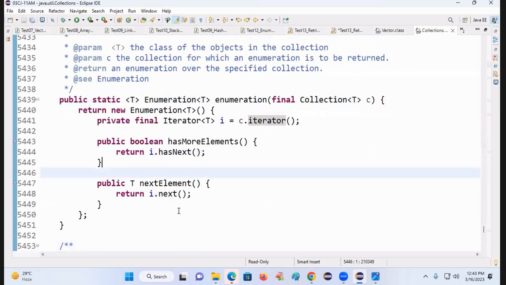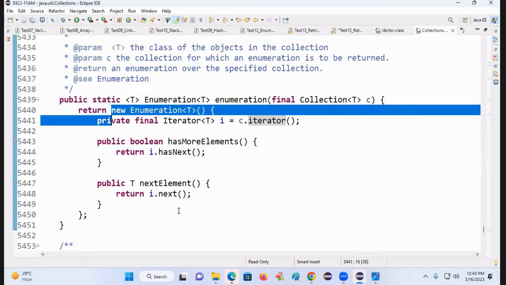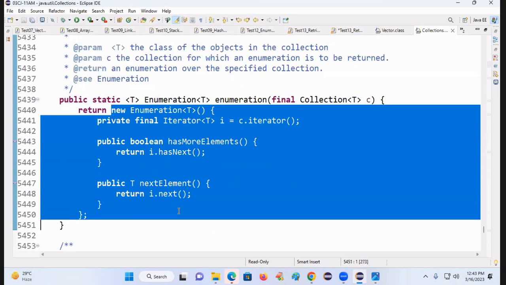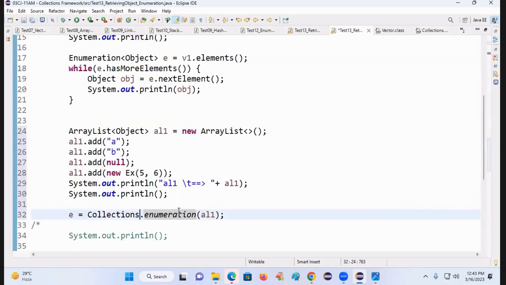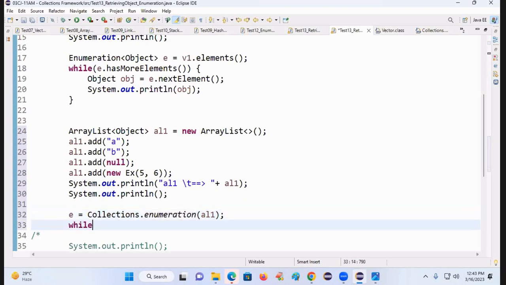Look at that. An enumeration anonymous inner class is created, its object is created, returned to our program and stored in E. Previously the enumeration object was pointing to the vector object. Now the enumeration is pointing to the array list object. So the diagram changes, but the logic stays the same.